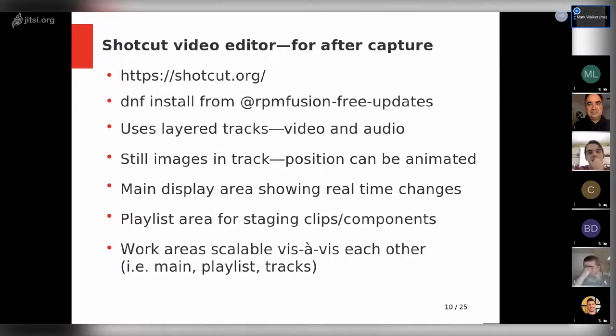Some things to keep in mind about Shotcut: it uses layered tracks. Layered tracks are very important for both video and audio. The nice thing about Shotcut is it has different kinds of tracks, video tracks and audio tracks, which really helps you keep things together. This is great. You can put still images in a video track, and the position can be animated. Now that's where you start getting into some of the fancy stuff.